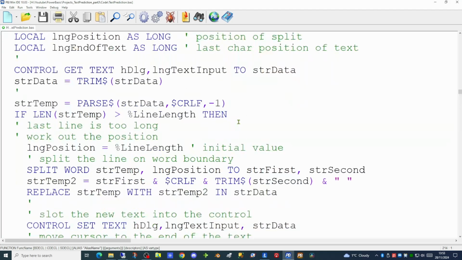We're making use of an inbuilt PowerBasic command called split. This inbuilt PowerBasic command called split has an option called word. When used together, these two can take a string of text and split that string of text into two, and it will do it on a word boundary. This means you don't have to write any special code to work out where a word begins or ends. This will do it all for you, and it puts the value into two variables, the first piece of text and the second piece of text.